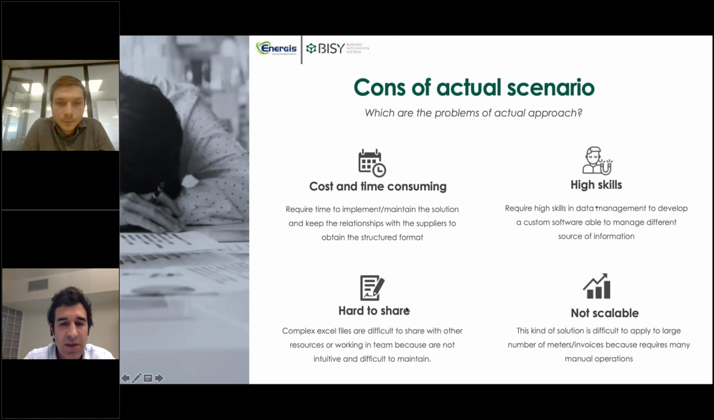Excel files are not a good tool to work in teams, and it is very difficult to share between resources inside a company. If I move these Excel files to another resource, I have to keep in mind several problems. And it is not scalable, because it requires many manual operations. So when I have to analyze a very big number of meters or invoices, I have problems.